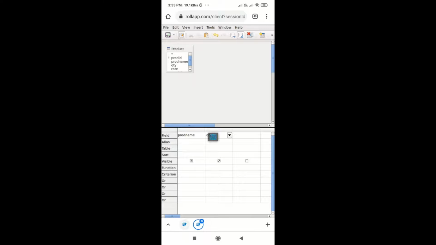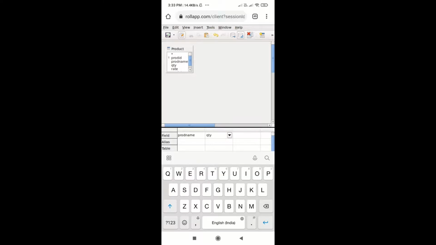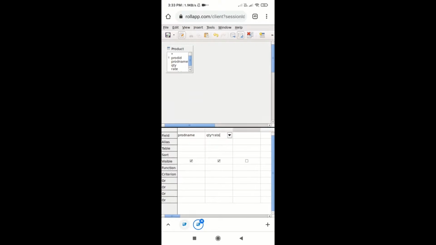and then put a star, which is the symbol of multiplication, from the keyboard, and then write rate. Now click in front of the alias below the quantity rate and write amount, so this name will be displayed instead of quantity into rate in the query.